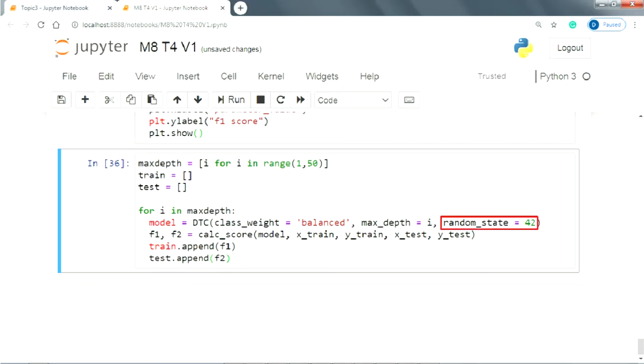Note that we are using the random state equal to 42 parameter. This ensures that results are reproducible. We can literally use any number. We need to make sure the number stays the same for reproducibility.